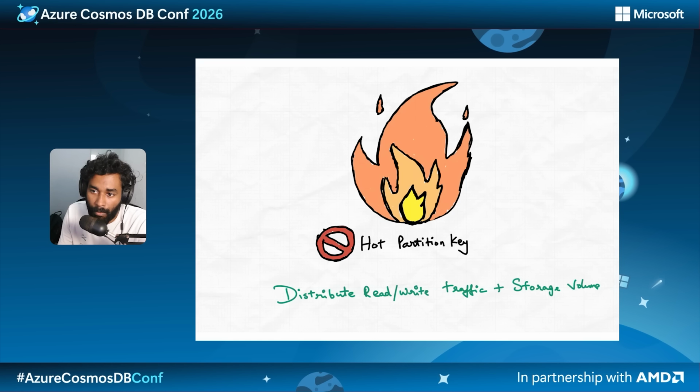So instead of thinking only about cardinality, we need to think about how traffic should be distributed. A good partition key should help distribute write traffic, read traffic, and also the storage volume, because there are also storage limits per partition, which we will see in a bit.